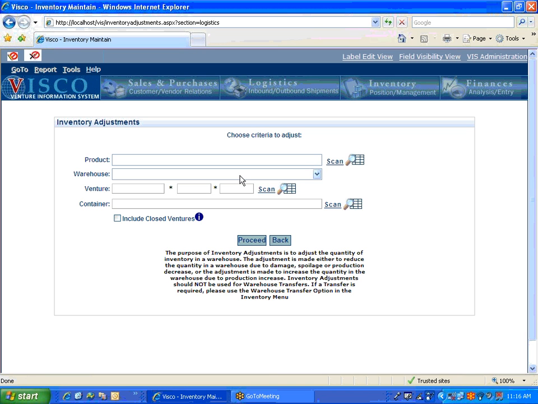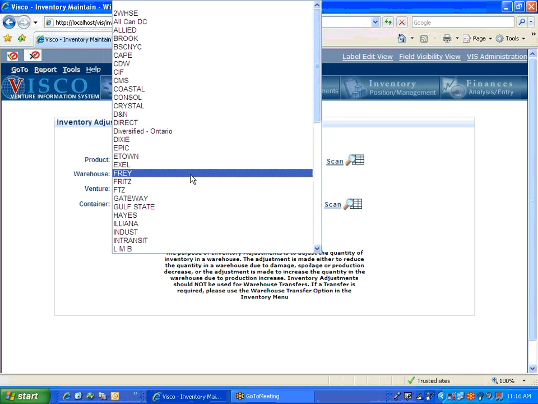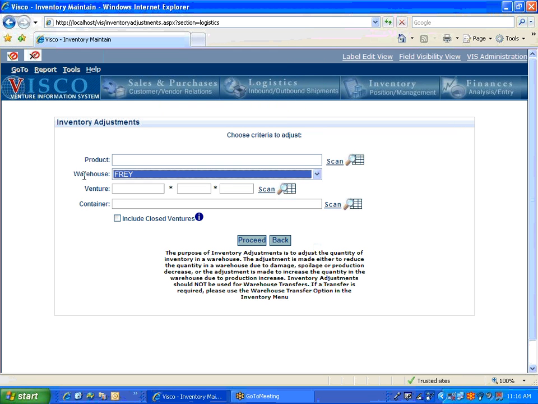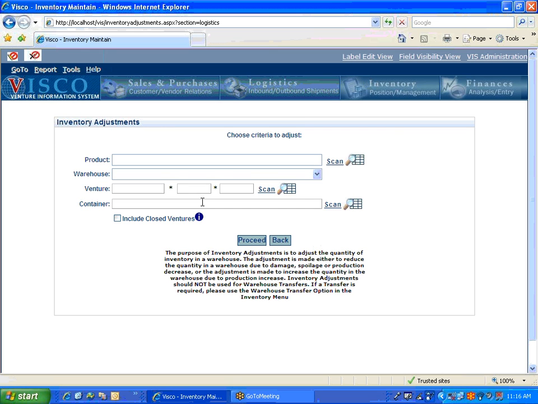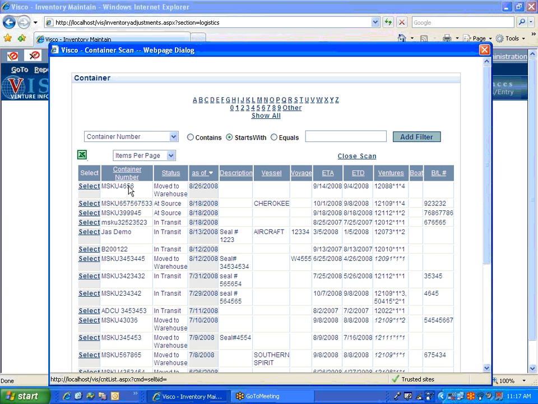There's a couple of different ways in which you can filter down what it is you want to adjust. The two most common ways are selecting specific ventures to adjust or selecting from entire containers. But I will note at this point that if you're doing cycle counts, what people will typically do is pull up by warehouse, and then you would say proceed, and that will return a list of all ventures within that warehouse and allow you to make adjustments to all ventures. But typically for damage situations or packing list entry, you're just going to do it either by venture or by container.